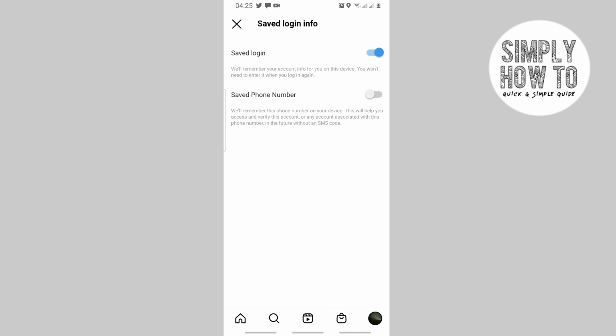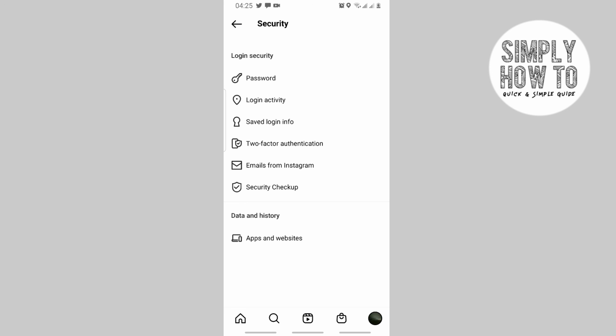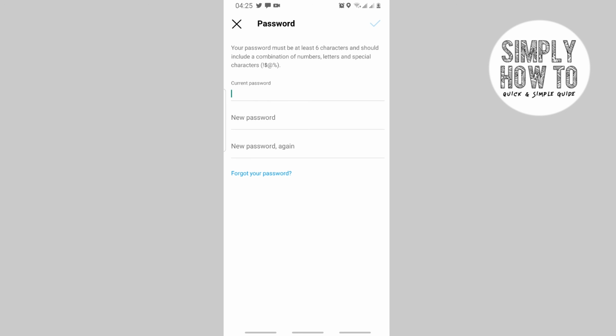Next, if you want to change your current password, you can always do so by returning to the previous screen and then choosing password from it, click it, and then you should provide your current password, your new password, and the confirmation of your new password again. And that's pretty much how you figure out your current username and your password on Instagram.